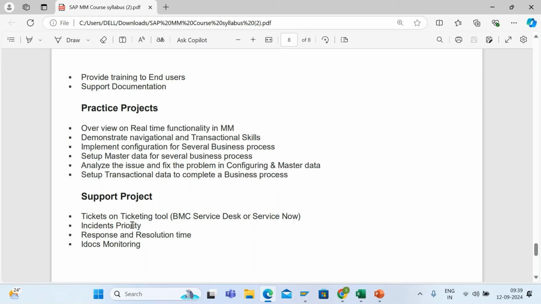Then there are some special topics like incident priority. If you go to any company, there will be support tools. Whenever a business user faces an issue, he will write or generate a support ticket. Within the support ticket, there are 3 categories: high priority, medium priority, and low priority.